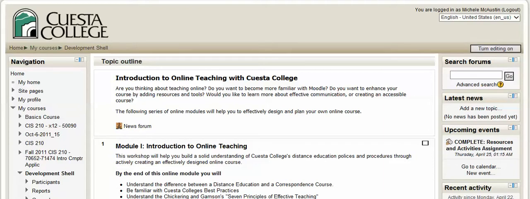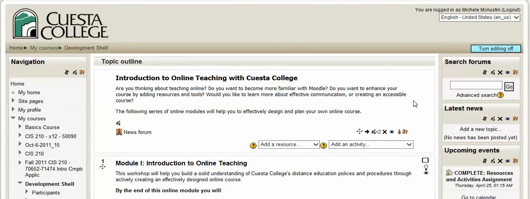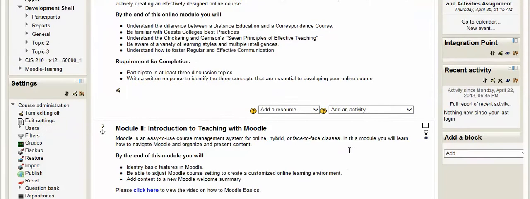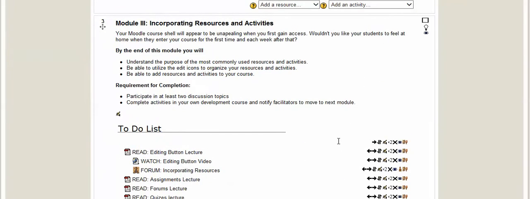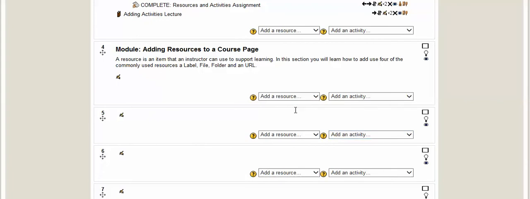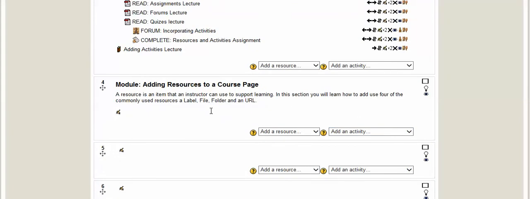Whichever resource you plan on adding to your course, the first thing you need to do is turn editing on. The Turn Editing On icon is located at the top right-hand portion of your screen. Once turn editing is on, you will see the various icons that you can use to edit your page. I'm going to scroll down to where we're going to actually put our resources in the page.